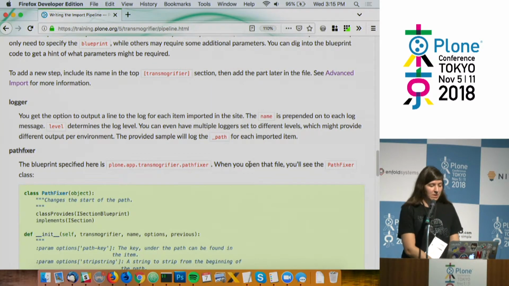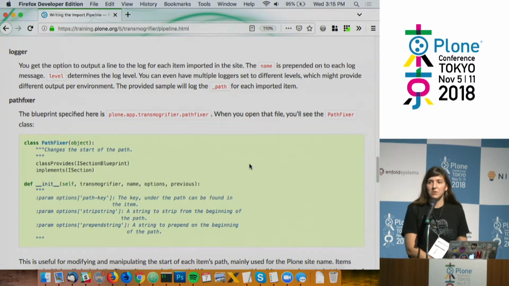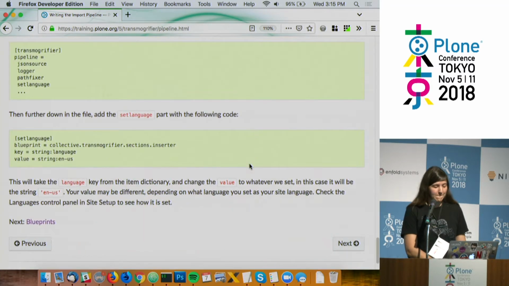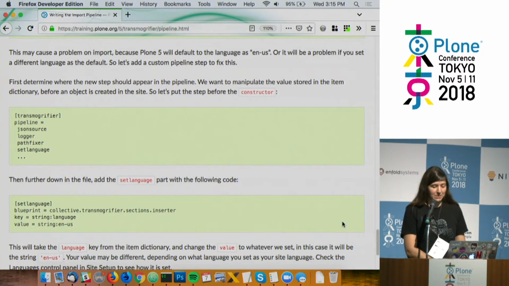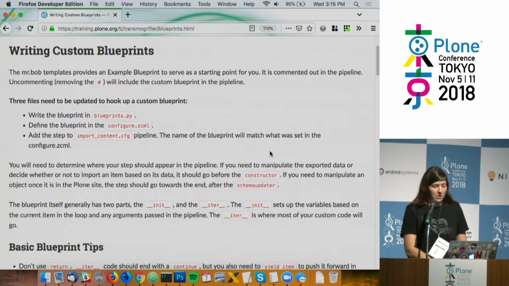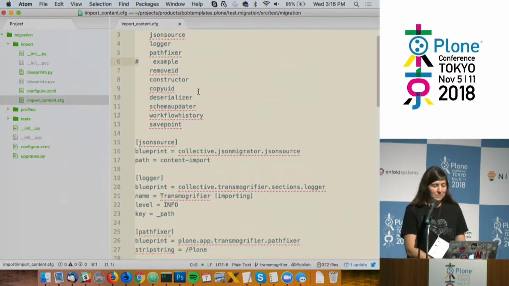Then here in the training, if you want to read this later, I have more information about each of the other steps that are there in the pipeline and what they're for. And also adding an example pipeline step. I'm not going to go through this in too much detail right now, but I provided information about how to create your own custom blueprints. All the files are in place for this, and there's also an example here. This is commented out, so right now this step in the pipeline would not run.